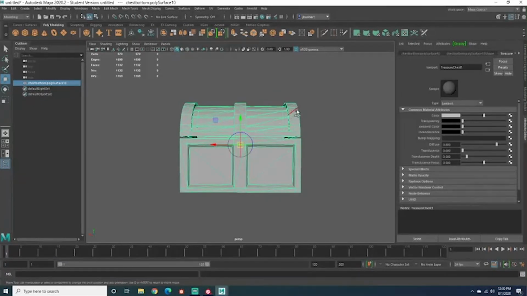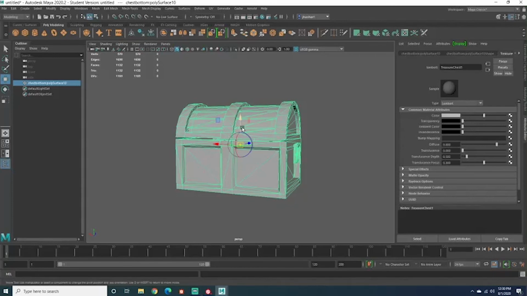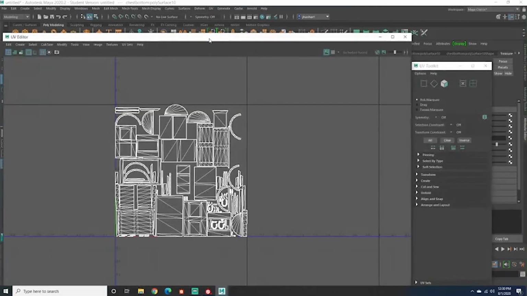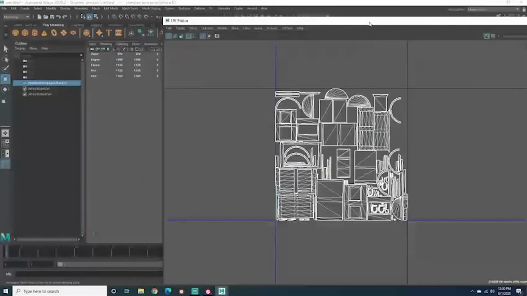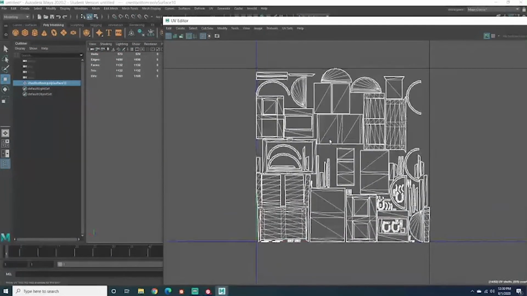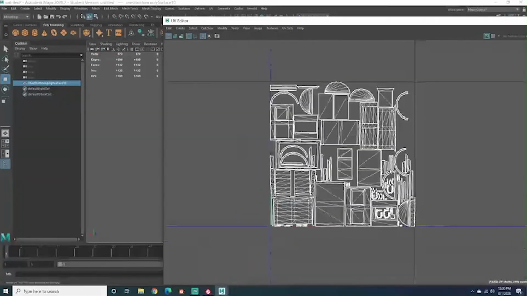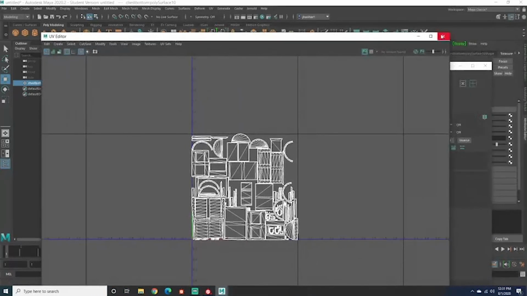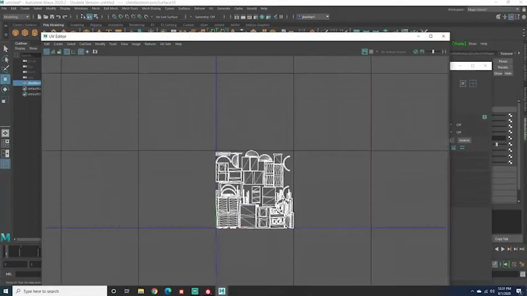The next thing we want to make sure is that our UVs are correct. And if we go ahead and open our UV editor here, you can see that I have my UV shells laid out. I don't see any overlapping shells, any shells that are leaking off the sides. Everything is nicely tight and packed into this one square. And that is the setup that we want.